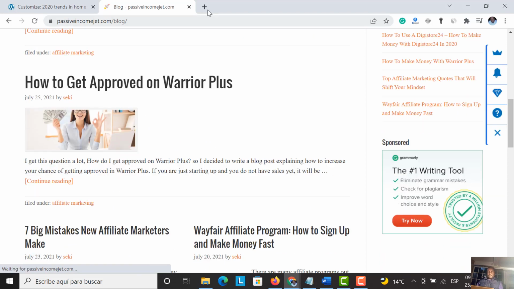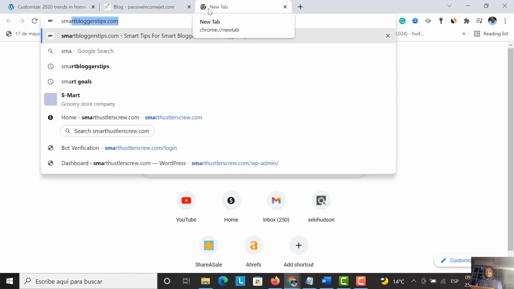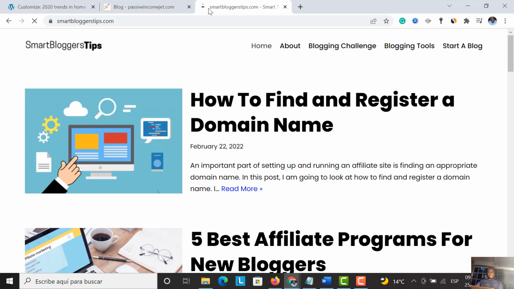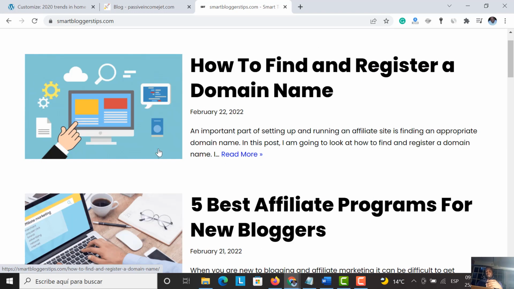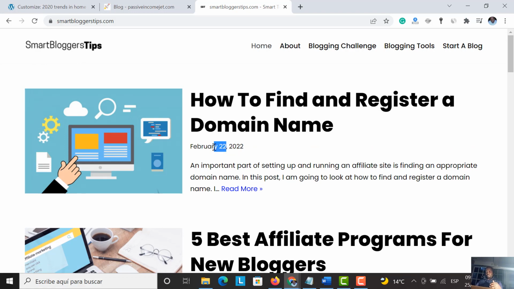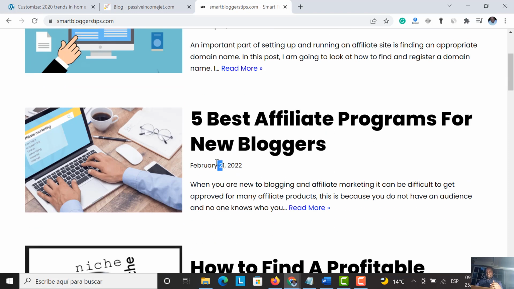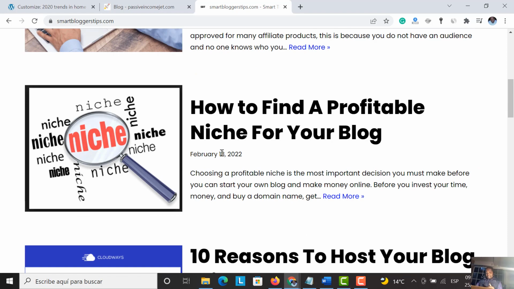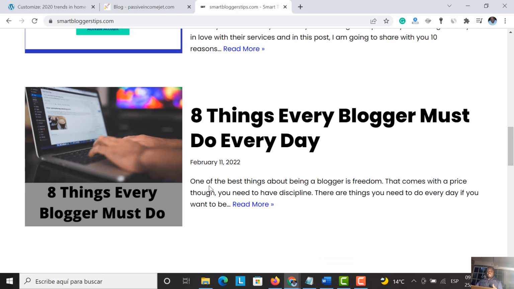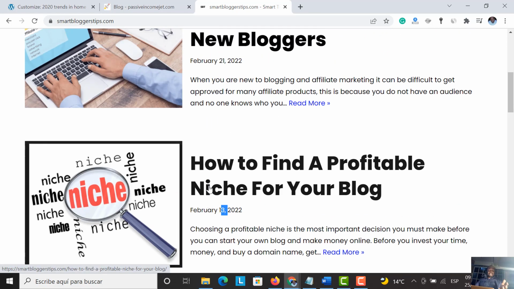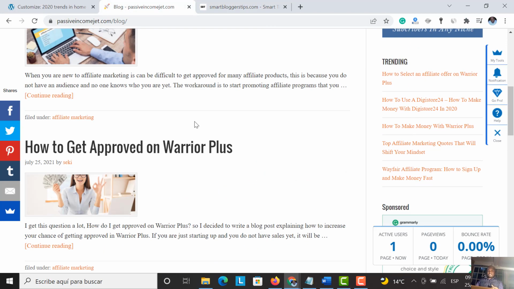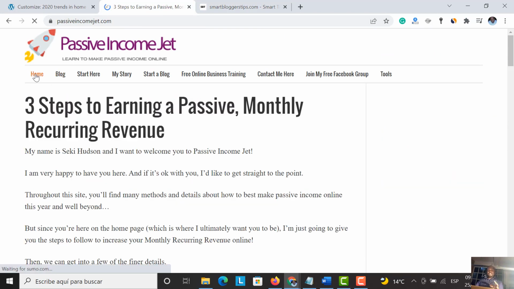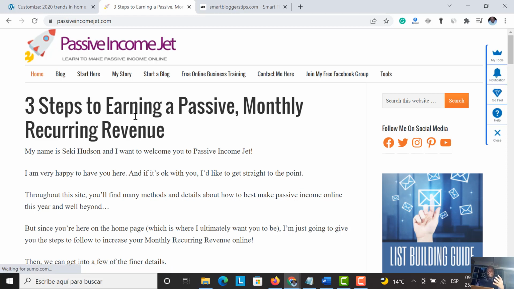But for example, let me check this one. This one is a different style. This is the home page, but what we have here is the latest article. See, the last one is here. So when you are going down, the date is going backward. So you can pick any of the styles. For me, I think this style is better because it optimizes your home page.